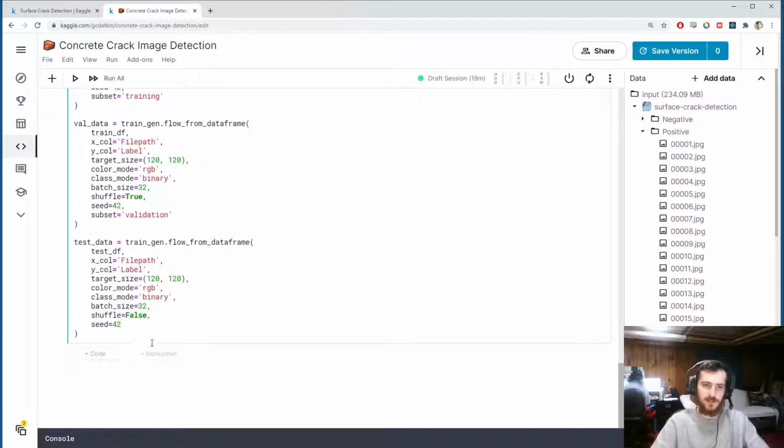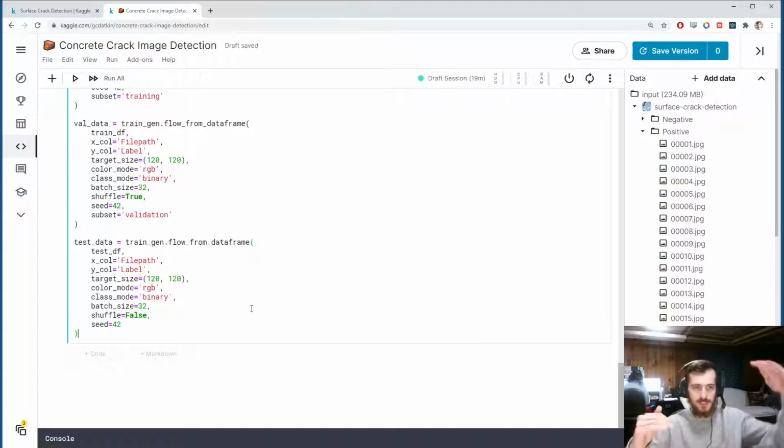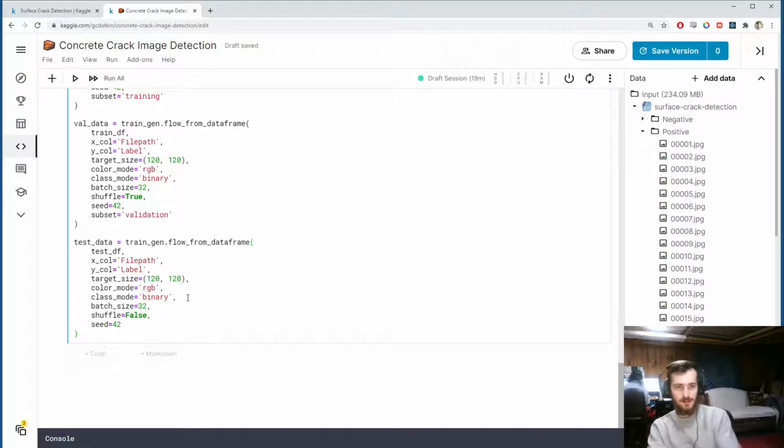We don't want to shuffle our test data, or we're going to run into some problems when we're evaluating the model. We want to maintain the order of the test examples so that we can compare them to the labels at the end. Alright, so this looks good.